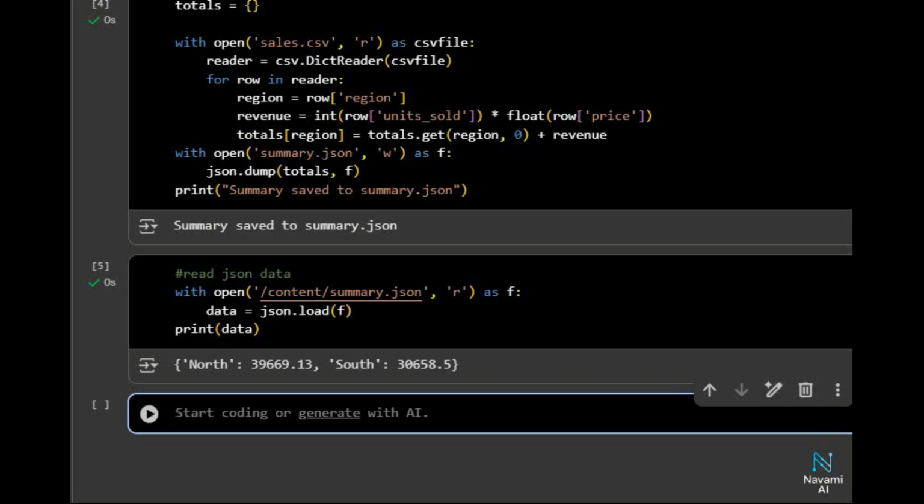You have just learned how to work with files in Python, read and write CSVs and JSONs.